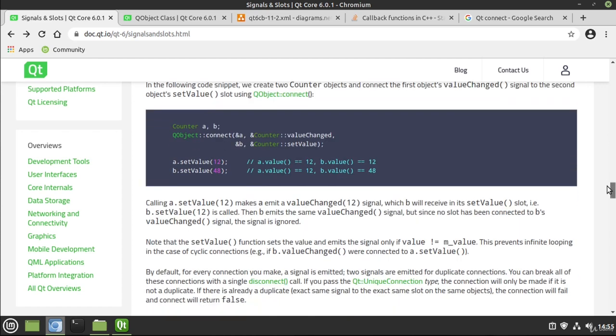So when we go down, this is exactly how you do it. It's really that simple. You have two objects. You say QObject::connect, and then you connect object 1 to object 2's slot, and it just goes. So when you emit a signal, the slot is automatically called. And we're going to demonstrate all that in that section.